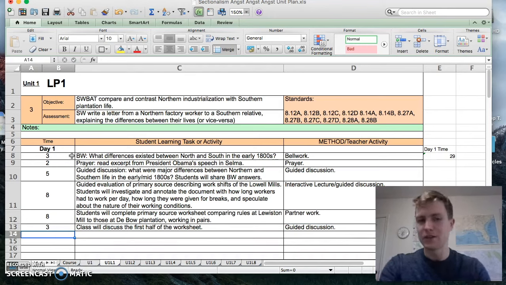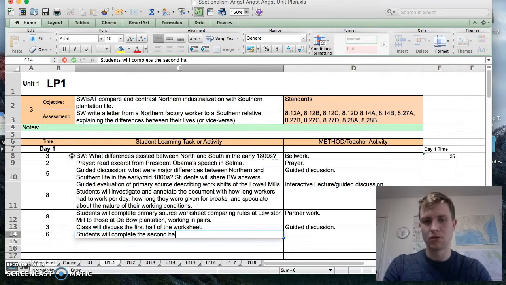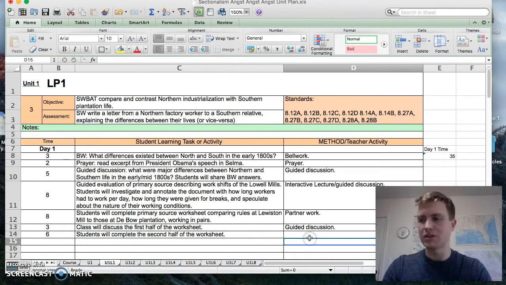I'll obviously be circulating during the primary source partner work time, but it's helpful to have a whole class guided discussion to sort of take the temperature of the room as a whole. After that, I'll give students a chance to work on the second half of the worksheet. And then we will discuss the worksheet as a whole as well.